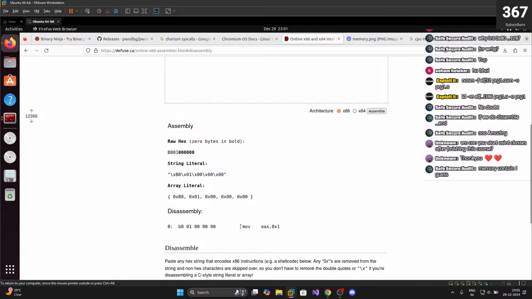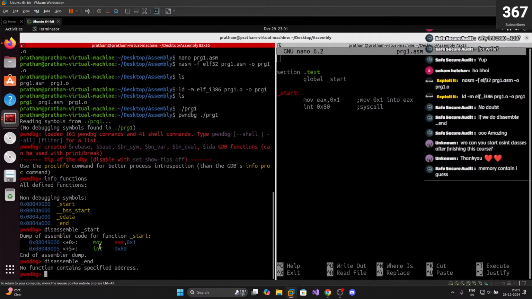Okay, so this mov represents some of this instruction, and eax comma 01 represents some of this. So the total instruction size will be 5 bytes over here. Because of that we can see plus 5 over here, because at this address plus 5 we are trying to jump to the next instruction.